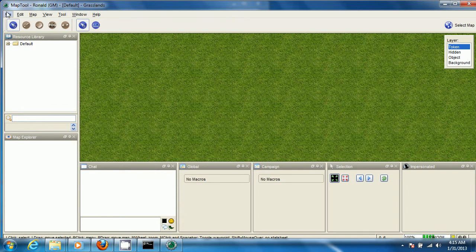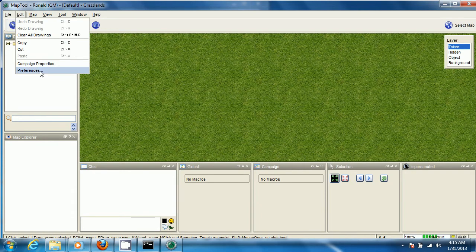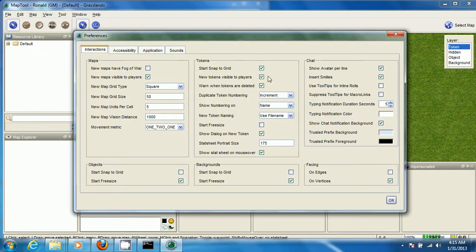And MapTools is up, and since this is a brand new installation, there are a few things I have to do for this to be comfortable with the way we're using it. So first we go to Edit and Preferences. Start Snap to Grid, we want that turned off. Facing, on edges and on vertices, that probably won't matter much, but we may as well. Show dialog on new token, we want this unchecked, but I'm not going to change it yet, because I'm going to show you how that works if you don't uncheck it.